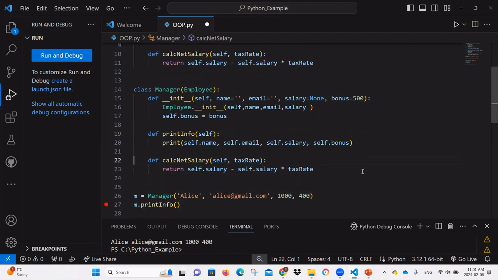Okay, so we don't want to rewrite this code, even though it's one line because this is a simplistic example. Okay, you might have the implementation in the parent like 20 lines, 50 lines, 100 lines. You don't want to rewrite them. We want to reuse the code in the parent and then just add the bonus to it.